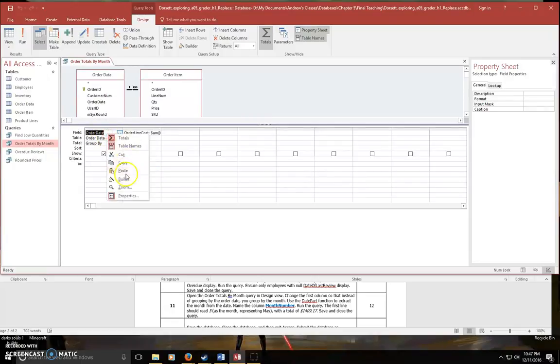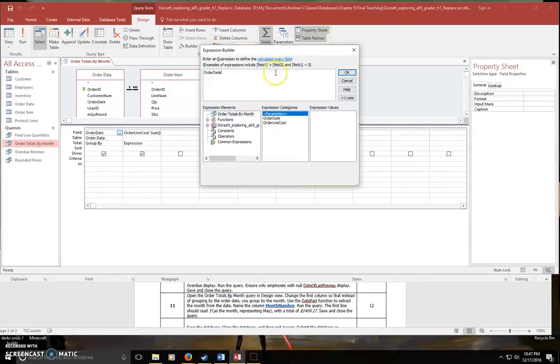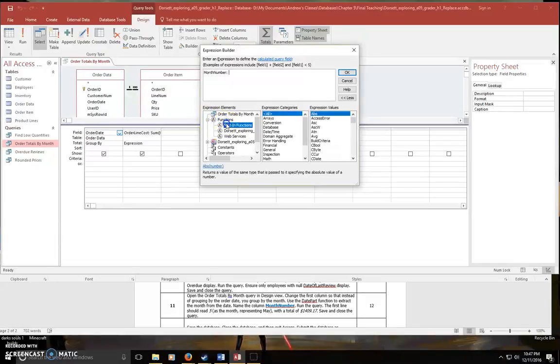Okay, so let's just go ahead and go over to build, and we don't even need that anymore. We can change it over to month number. This is where our expression will start. So we just go over to the date part function, which I do know where this is because it's in the date time, which makes sense.